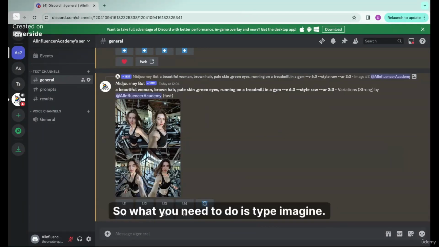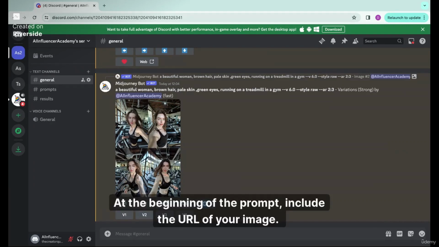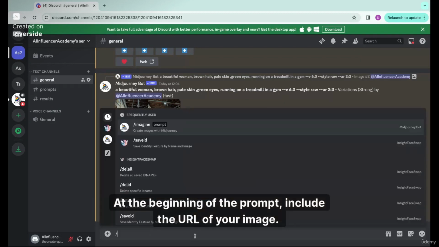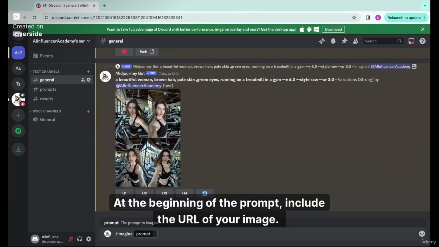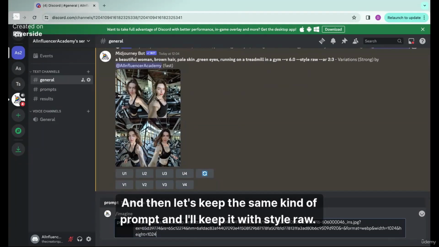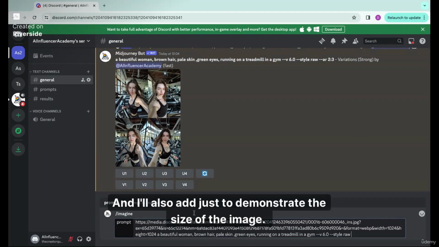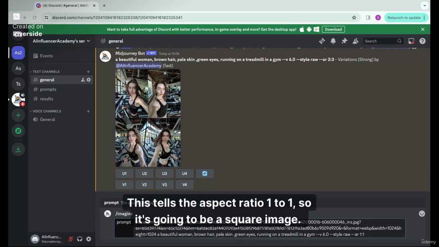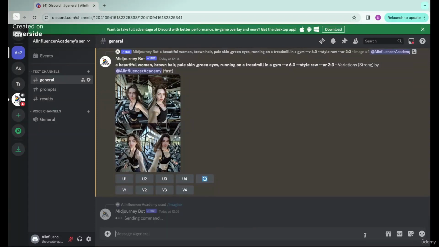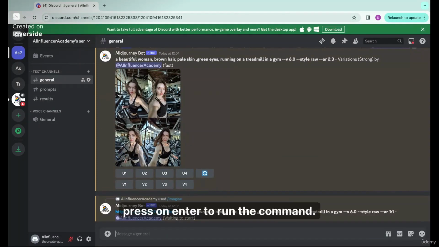So what you need to do is type imagine. At the beginning of the prompt, include the URL of your image. And then let's keep the same kind of prompt. And I'll keep it with style raw. And I'll also add, just to demonstrate, the size of the image. This tells the aspect ratio 1:1, so it's going to be a square image. Press on enter to run the command.